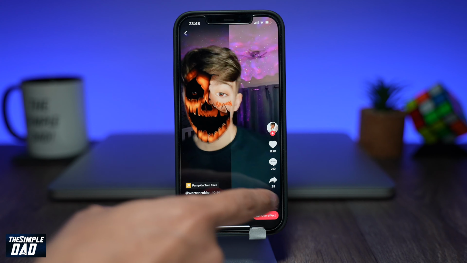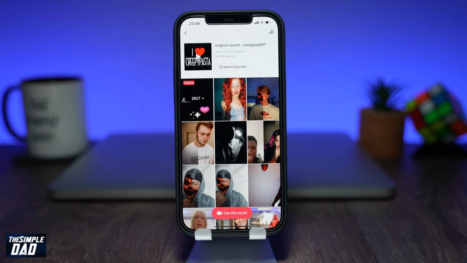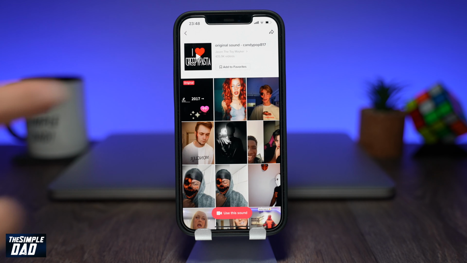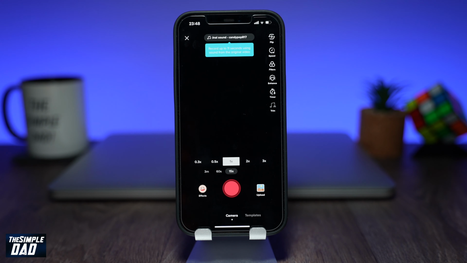The trending music is Jason the Toy Maker. When you're ready to use this effect, click on one of the videos where this effect and the music is being used, and then tap on Use Effect. Now go ahead and create your video.